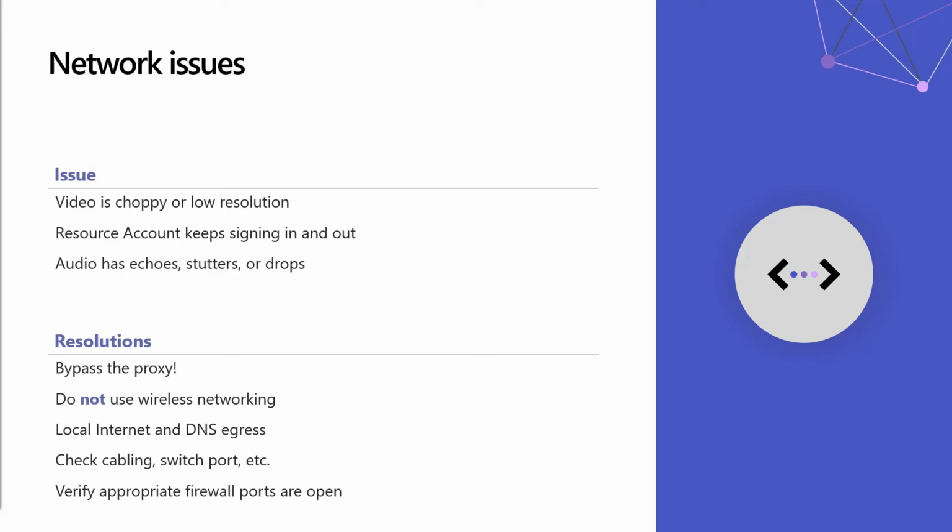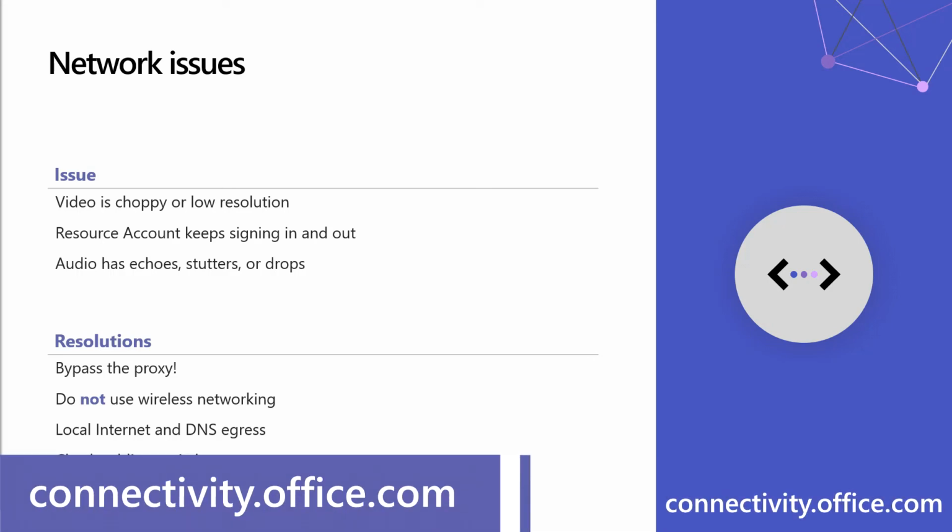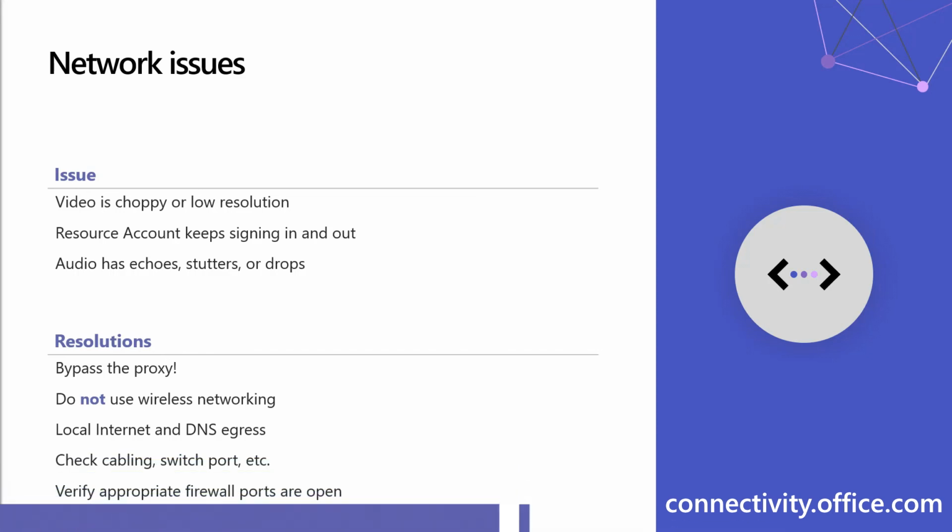It's completely unsupported. If you are using wireless networking, plug in a physical cable, and that may very well solve the issue. Make sure that you're using local internet and DNS egress. We talked about the value of this in the networking module, and we're bringing it up again so that you can be aware of this. Consider going to connectivity.office.com on the Teams Rooms device when signed in as a local administrator and see what the results are. Now that's important for Teams and Skype for Business Online.